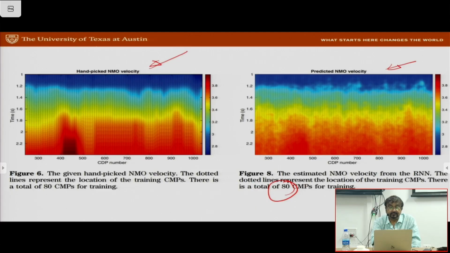So the main advantage of doing this is that if you did the NMO analysis at a few points, train the network, and then in one step you can get the NMO velocities everywhere else. Okay.